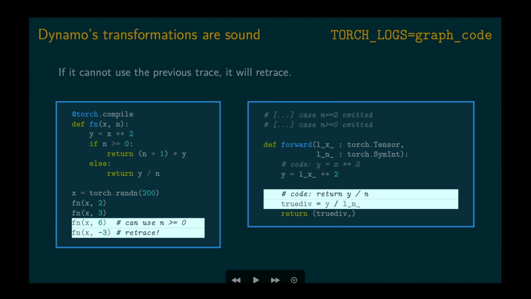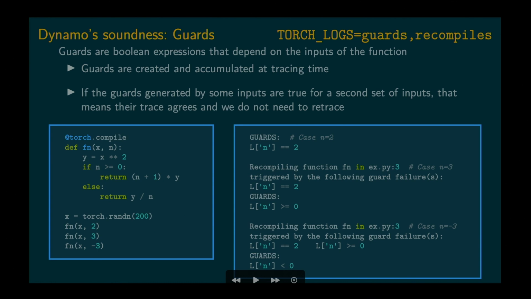How did it know? Well, it does this retracing via something called guards. Guards are a concept in compilers that CPython also uses behind the scenes from 3.12. Guards are just Boolean expressions that depend on the inputs of the function and global variables, actually. All the L's that you see here stand for local. If you use global variables, you'll see a G.